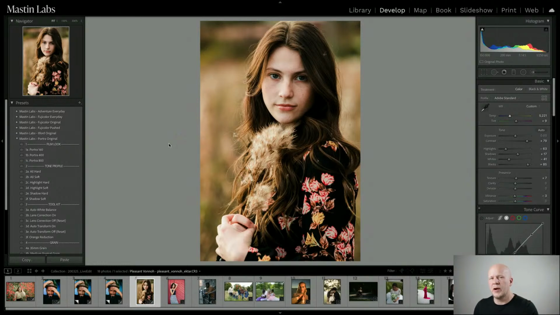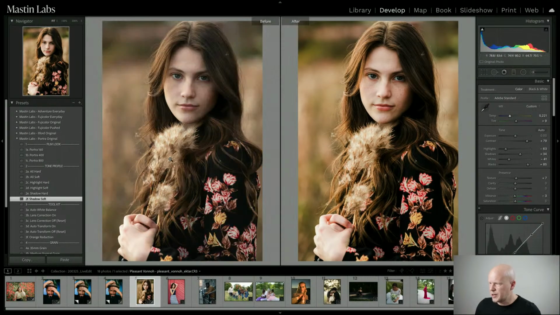So Portra 400 was great on a lot of my clients because they're super pale, like myself. And Portra 400 and Portra 160 and Portra 800 have a lot of yellow and orange in them, and they add a particular kind of warmth that's really good for pale skin. So it's a nice, simple edit for Pleasant's photo. If I wanted to bring out her hair, I could do shadow soft. There, perfect. Little tiny adjustments.